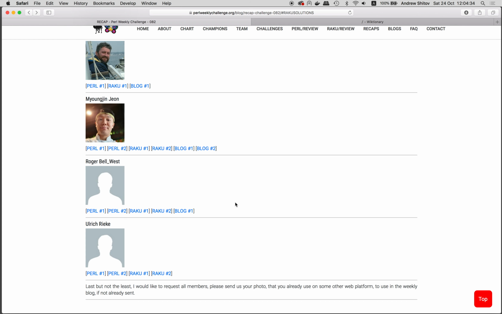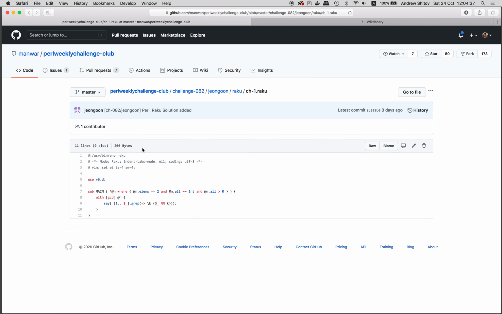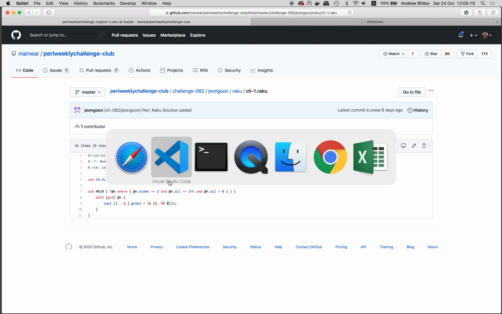Okay. Myoungjin Jeon, Raku 1. So we read a number of numbers from the command line, and this should be only 2 elements, and all of them should be positive integers, right? That's cool. Greatest common divisor is inside the reduction operator, so in one go we determine this value, and after that, inside this $_ we scan this array and grab the things which are divisible. Here's another sigil-less variable which is used here. Right, okay.